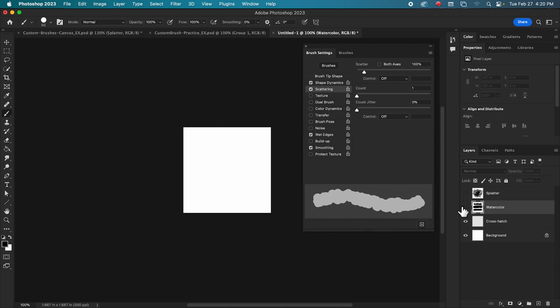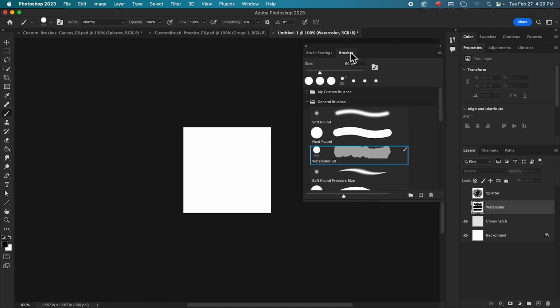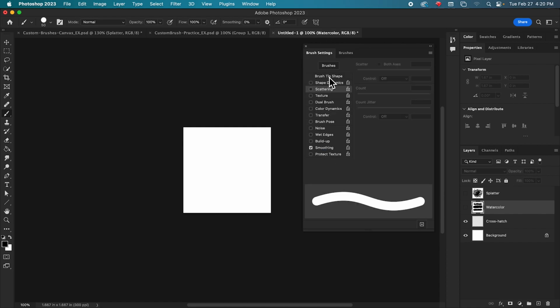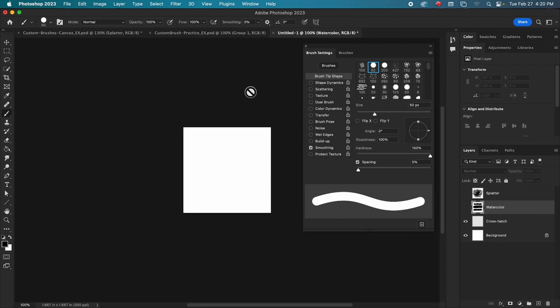Okay, for this last one, we're going to do something a little different, but we're going to start off in the same way. Get your hard round brush, open your brush settings, go to your brush tip shape. Now, we want to start off with a hard round brush that is anywhere from 5 to 20 pixels. I'm going to do 15.